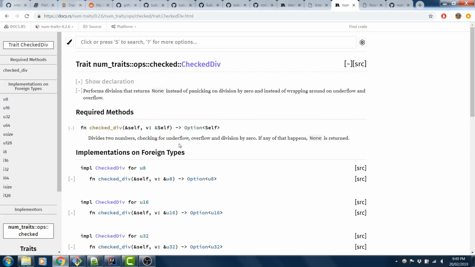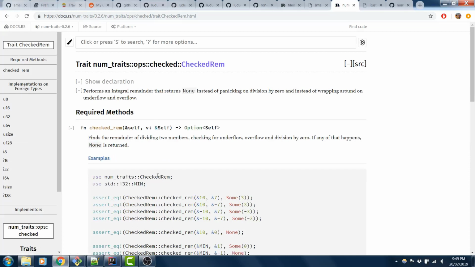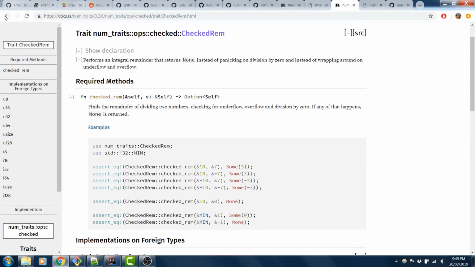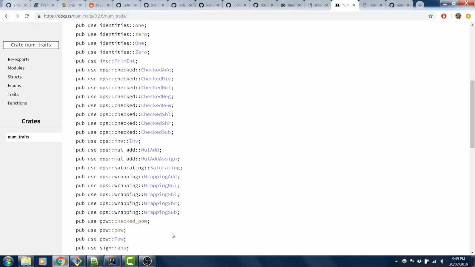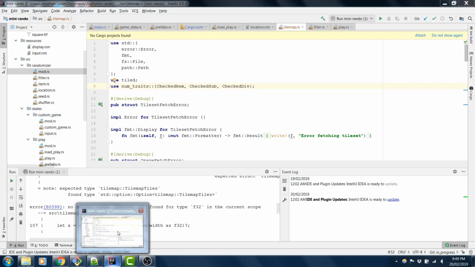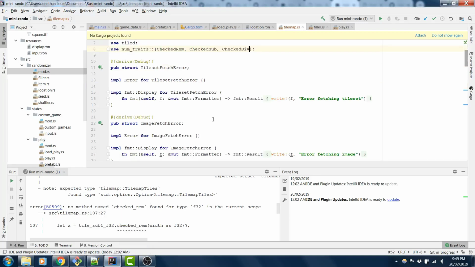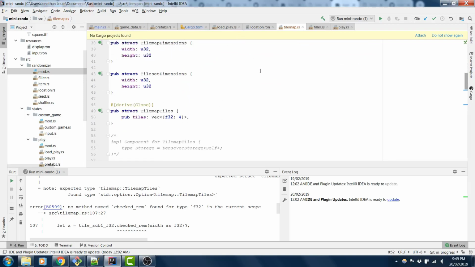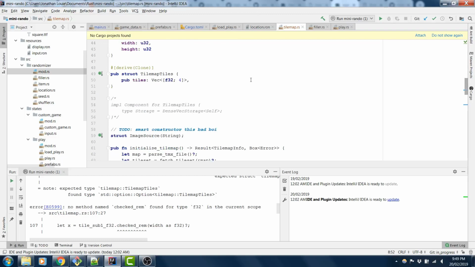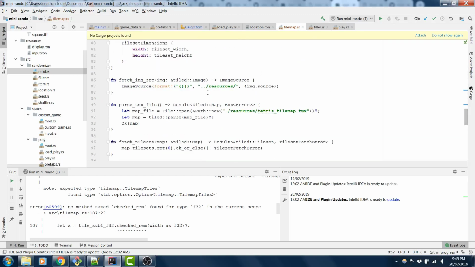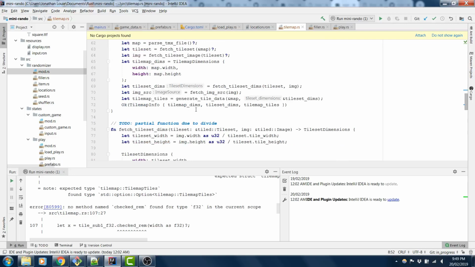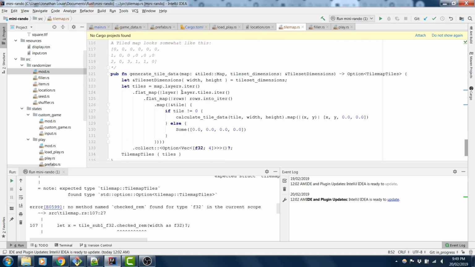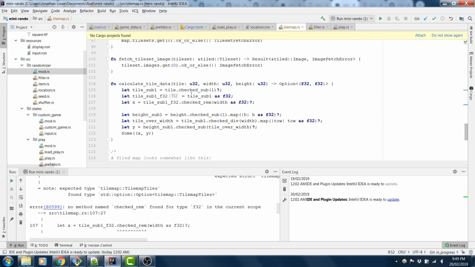Does checked div have one? No, not really. But checked rem does. Checked rem has an example. Right, I was trying to... I guess I have to just call those explicitly. It's annoying.